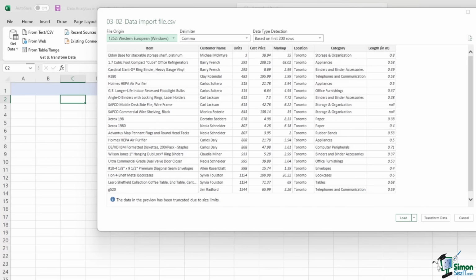When I click on that button, the Import Data dialog box appears. You can see I have items, customer name, units, cost price, markup, location, category, and length. And you can see that I have my file origin as well, which in this case is Western European for Windows. A comma acts as a delimiter in this data set, and the data type which has been detected is based on the first 200 rows.